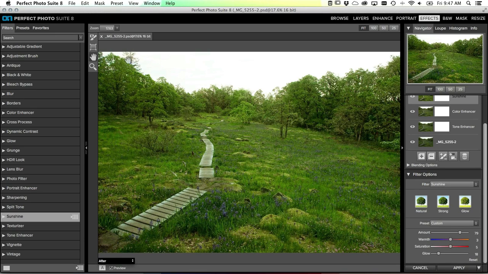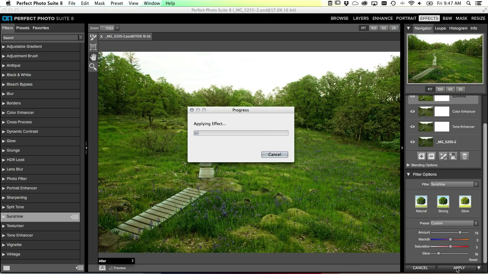Now all we need to do is put in a sky that'll look better with this. I'm going to hit the apply button. That will bake in our adjustments from Effects. Then we'll go pick out a sky in Perfect Layers, and I'll show you how to put in a new sky.